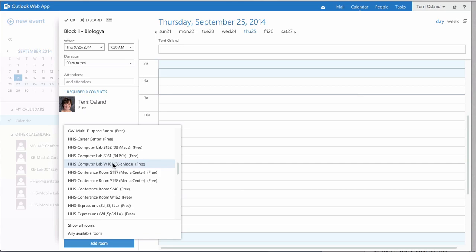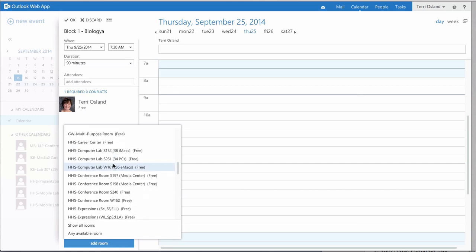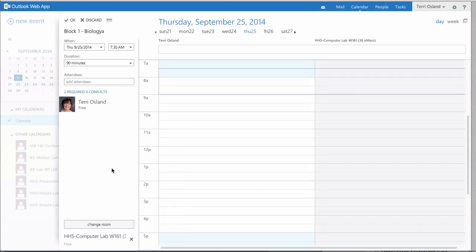Now I notice as I look in here that another one of our rooms, which is West 252, is missing. I think the system is smart enough to know that it's not going to make it available to me based on the duration and the time that I chose. So I'm going to choose this lab right here.